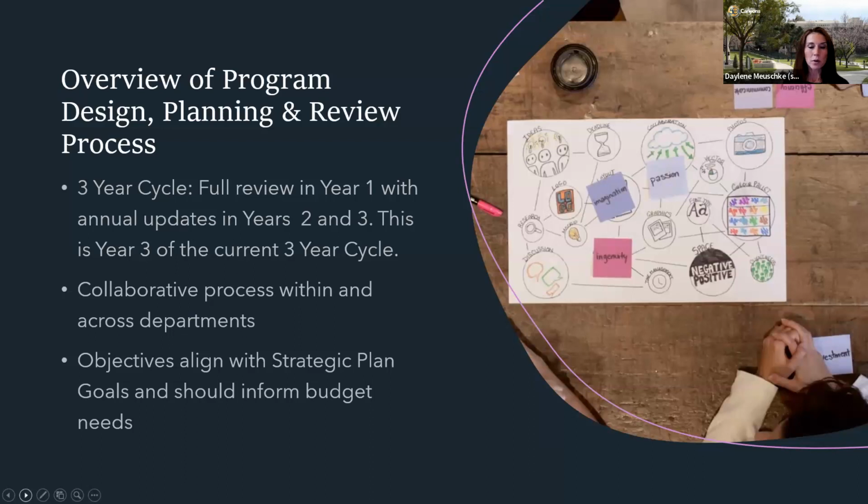And then with program review, just a reminder, this is a 3-year cycle. We are currently in year 3. So what that means is year 1 is a full year review where you touch every part of the program review. But in years 2 and 3, those are update years. The major areas within the update years are updating the objectives or adding new objectives to your program review. And then also the big one, budget allocation request, which Jason will go over shortly.